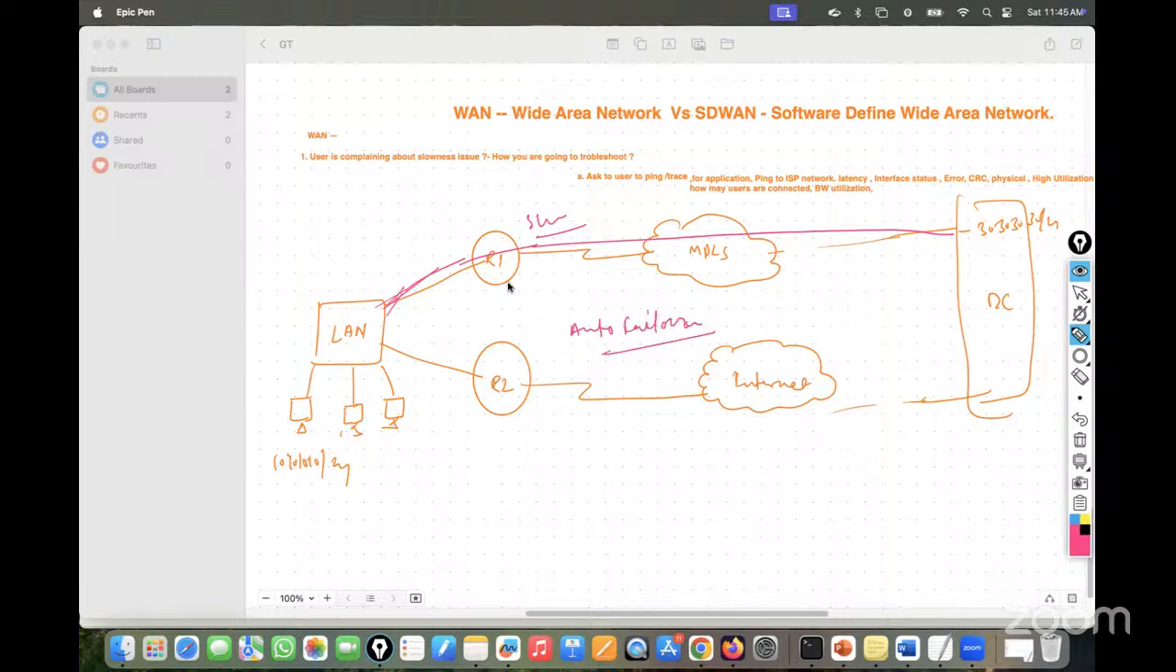Do you guys think if I have a slowness in my link, then my auto failover is going to happen? It will not happen. So what are the conditions for the auto failover? Generally, what do we configure in our WAN routing? Let's first suppose link fail, then shift to second. Link down, then it is going to shift to second. What else failover do we configure generally?